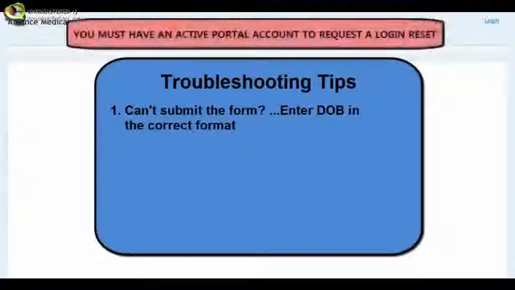Keep in mind, you must already have an active portal account in order to request a login reset. If you have not activated your account or have never used the portal before, you will need to first receive an activation code from the practice and then use the Activate Patient Portal Account link on the portal login page to activate your account.